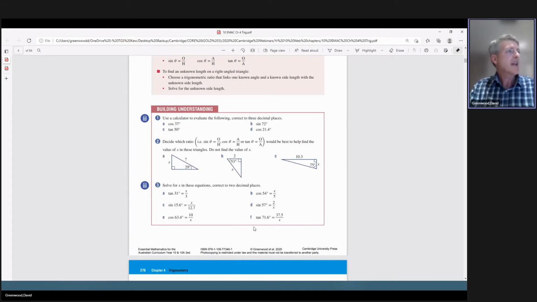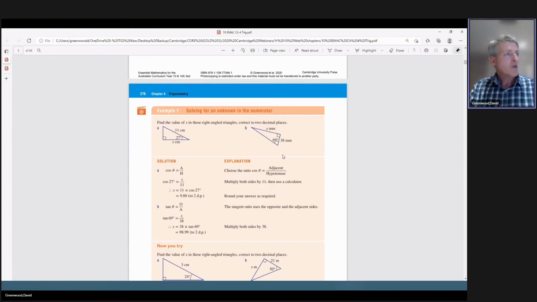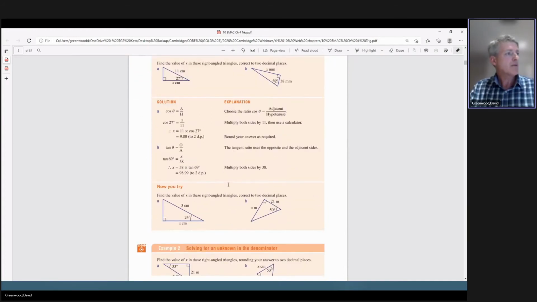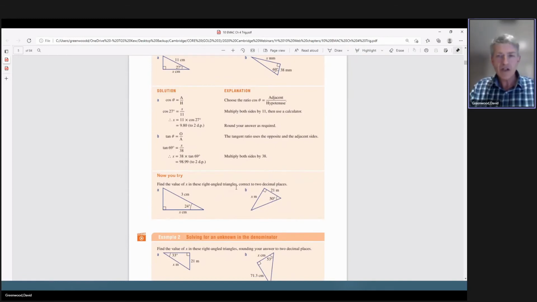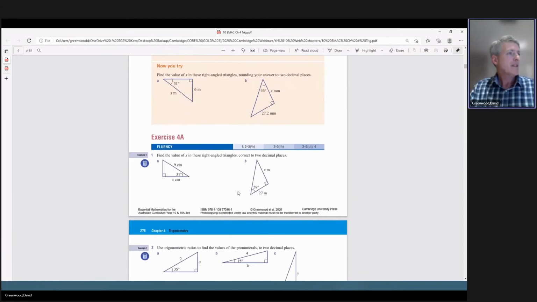Can students use a calculator? Can they choose the right ratio? And can they solve an equation with x in the numerator or denominator before they move on to their section? Examples, of course, with solutions and explanations, the videos for each example, and there's the Now You Try that I mentioned earlier. In the examples, you can see we have calculator icons if we think calculator work is appropriate.